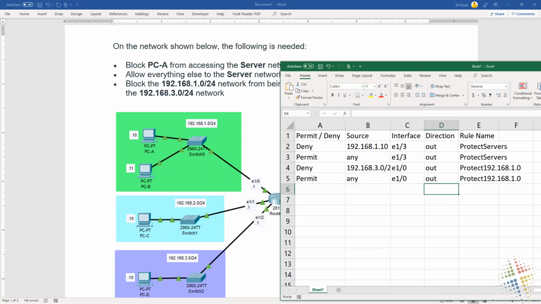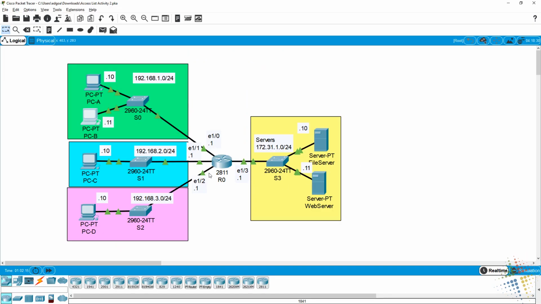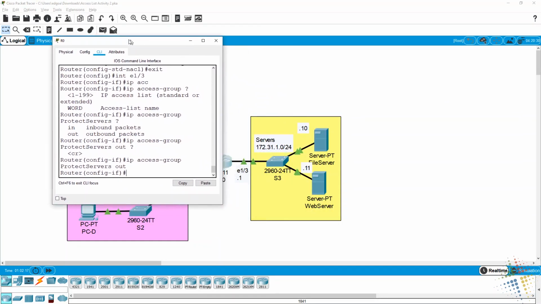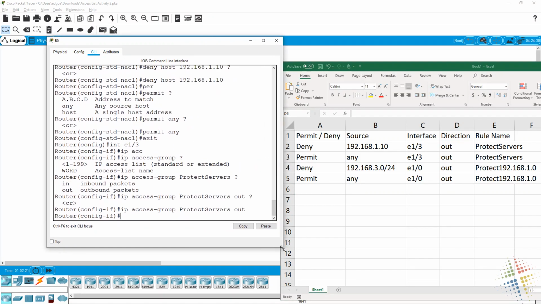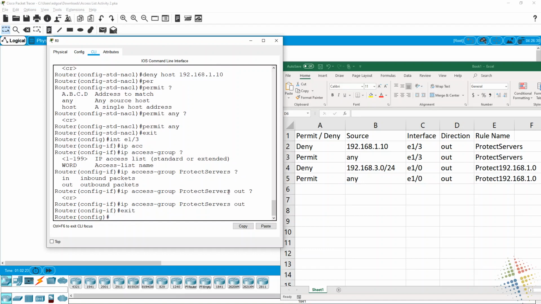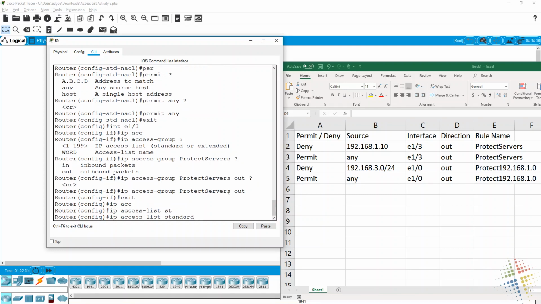And now we should be able to just simply create our access list, apply it to the interface, and test to make sure that it's working. So let's open up our router again. Put our spreadsheet right next to it so we can see what we're doing. And let's create an access list. IP access list standard, and we want to call this protect 192.168.1.0.